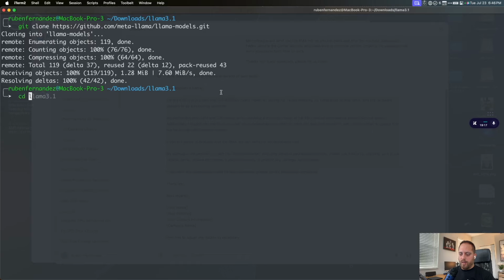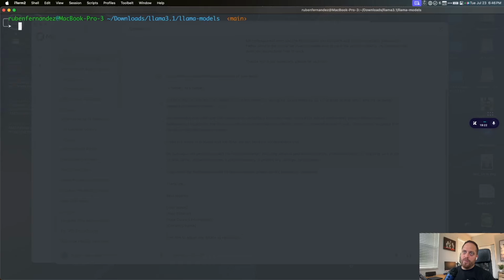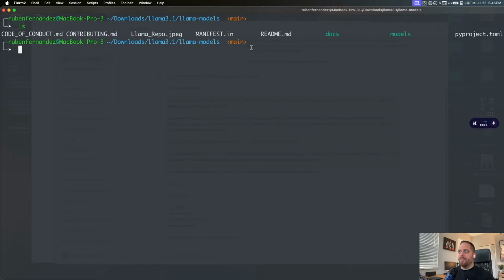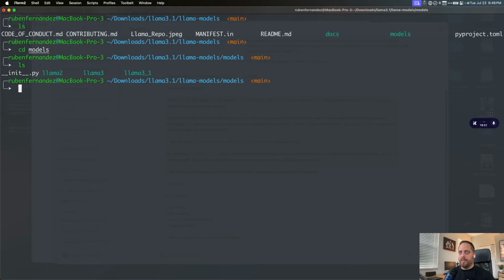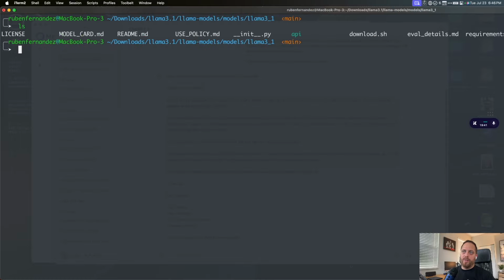Then once you're there, you're going to go inside the repo. You know you are inside the repo because you're in the main folder, and then you're going to see a couple of things. You have to navigate now to the models. So cd models. Then you are inside. This time we're going to download the 3.1, so we do cd llama 3.1. And then here you have a couple of files. The important one is download.sh. This file we have to run, and then it's going to ask us for the link that they sent us, and that's the one we're going to use here.